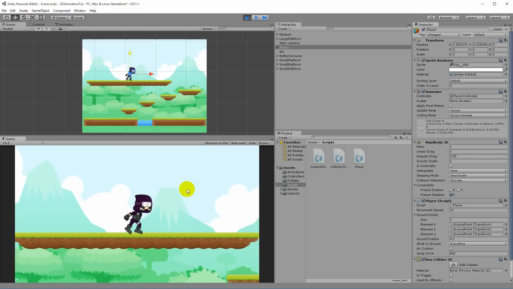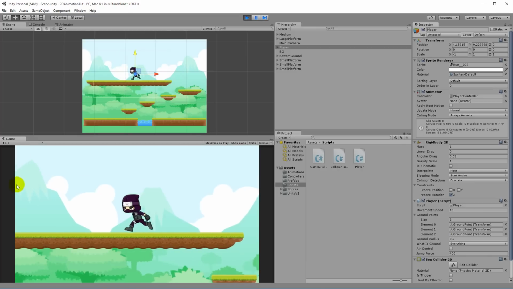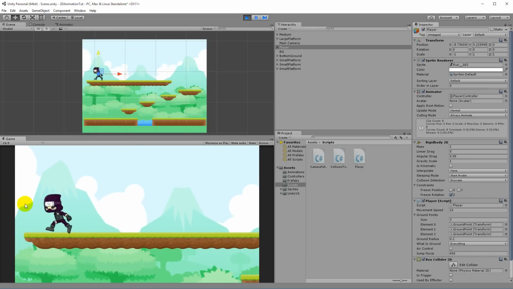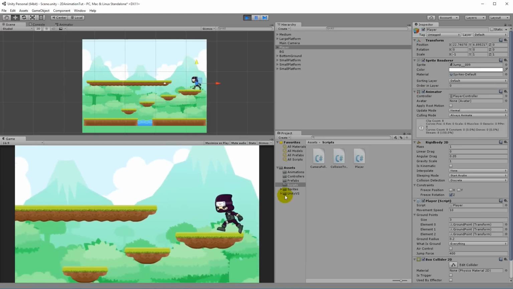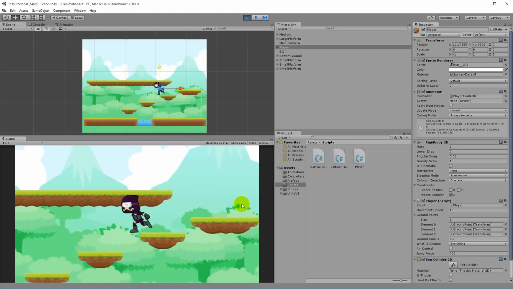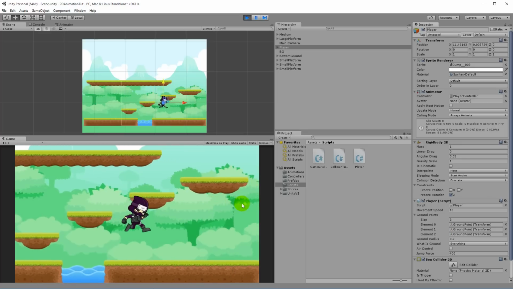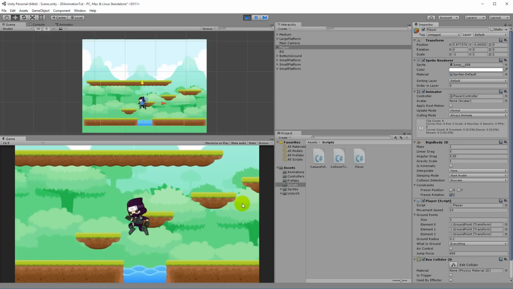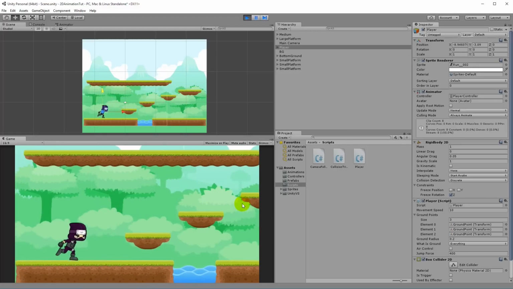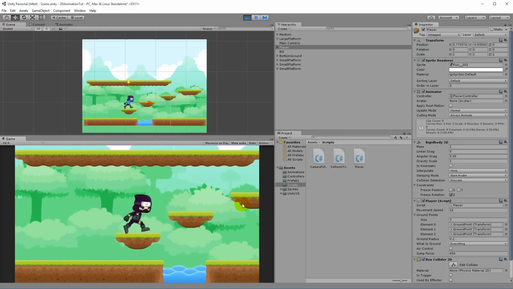There we go. So now you can see the camera is following the player and it's stopping at the edge here. So when I run to the left, it doesn't go further than this edge. And if I run all the way to the right, it doesn't go further than the edge here. And when I jump down here, it follows him nicely until the ground here. And it doesn't go over the edge on the right side. So that's how you can make the camera follow the character in a 2D platformer.